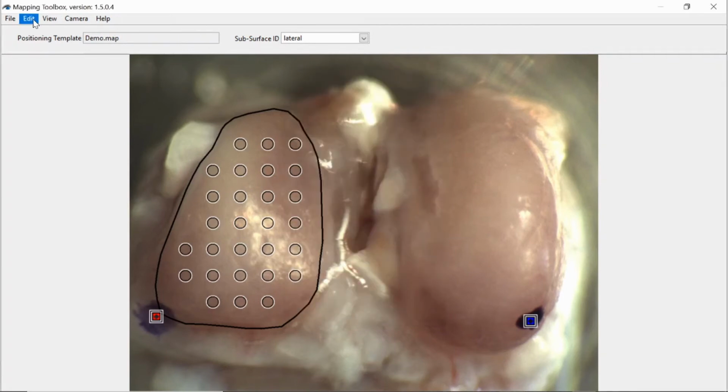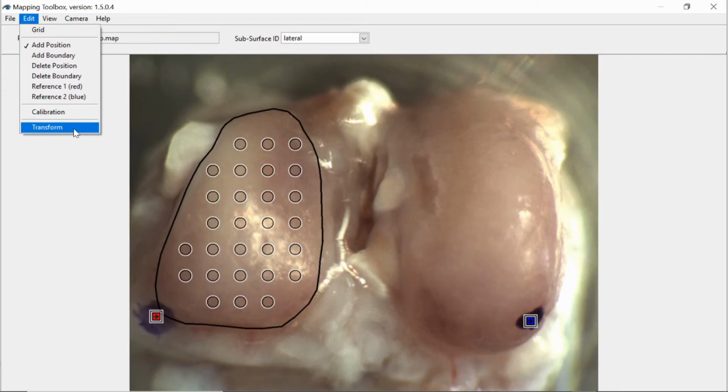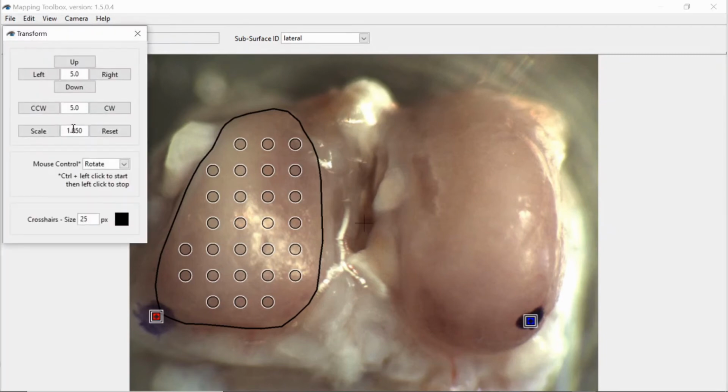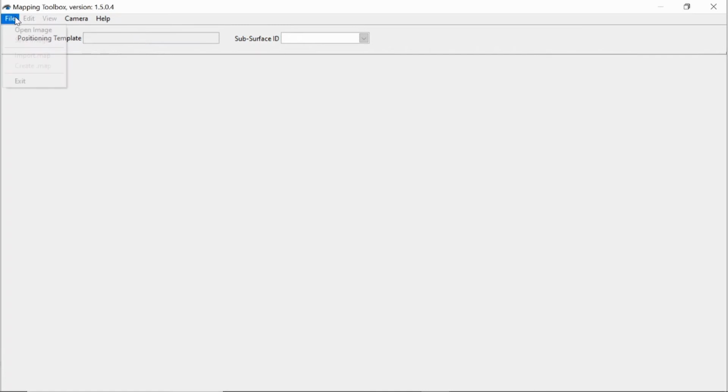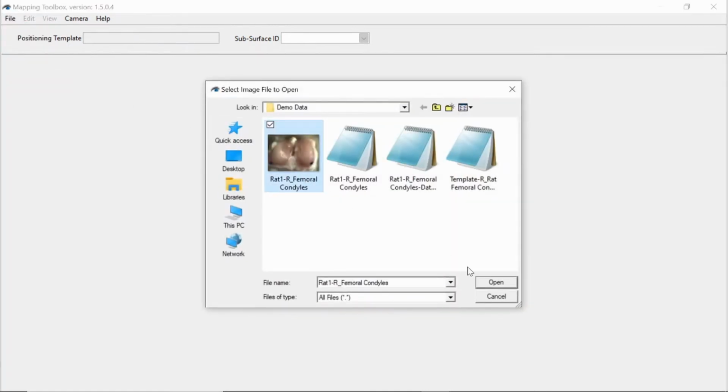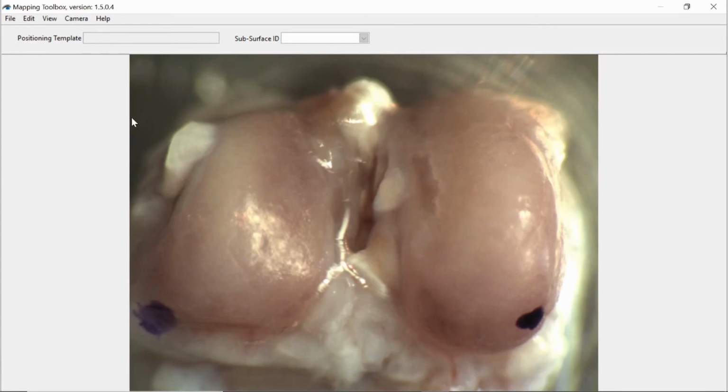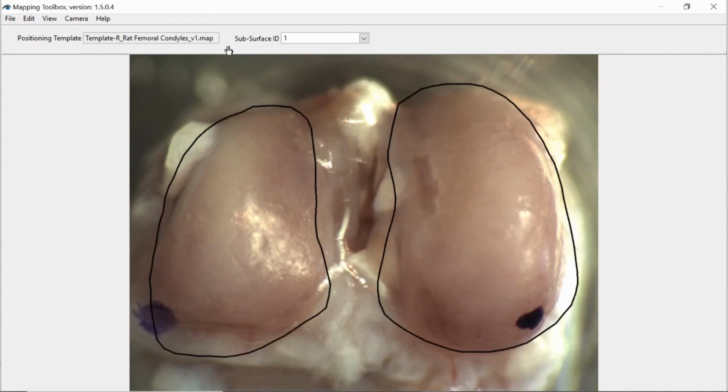The next option is a transform function. If required, this function allows the user to transform an image to fit the boundaries of an imported map file, which is usually a positioning template. This can be achieved with the following steps. Open an image to be transformed with Open Image. Import a map file containing the desired boundaries, which is usually a previously saved positioning template. In the positioning template field, you will now see the file name.map of the last surface positioning template imported or used to position the sample in the display panel.